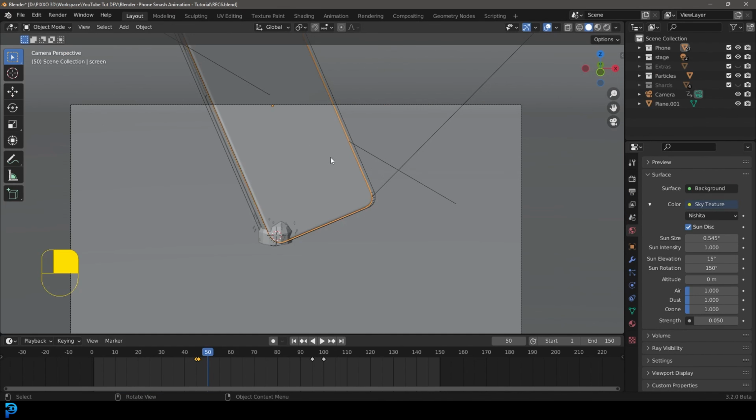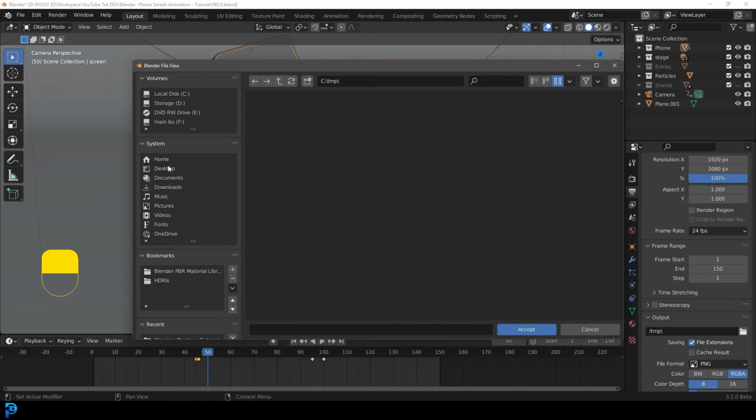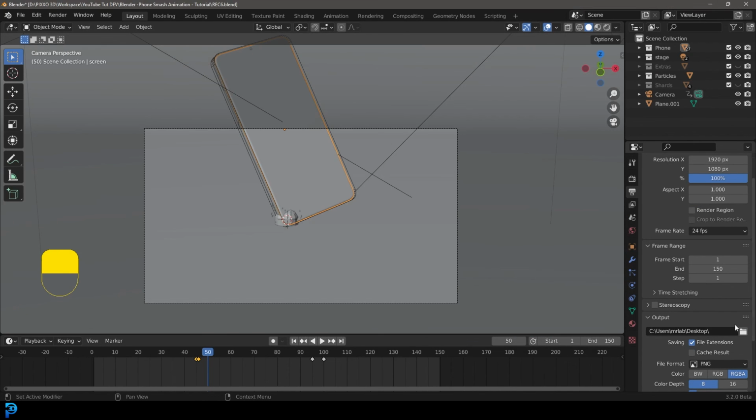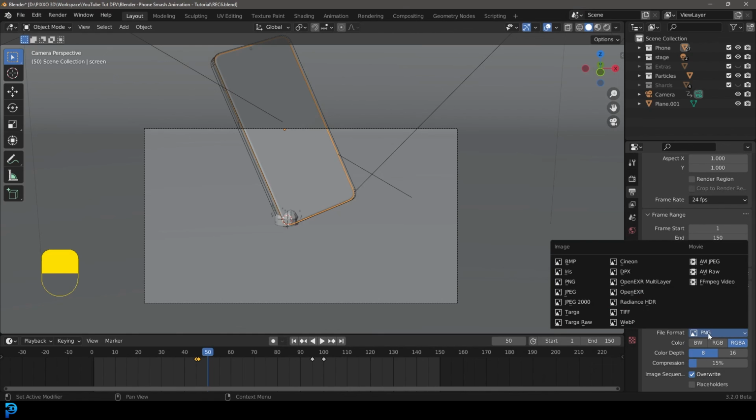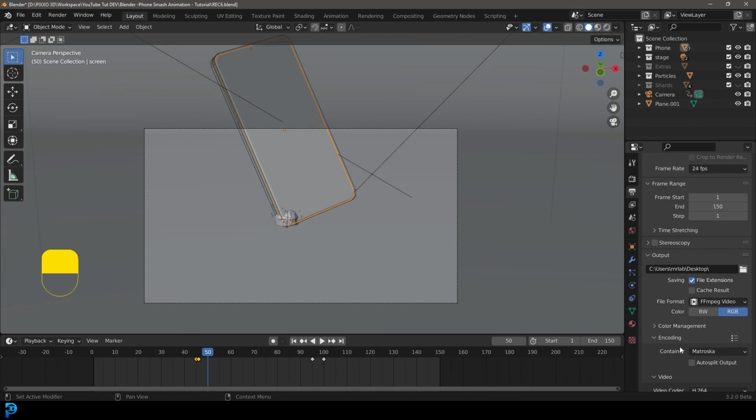And then once you have a result that you like, you can just go to your output, select the output destination on your computer under the output folder, and then you can change your file format. For example, you can make it FFmpeg video. You can give it an encoder and make the container something like an MP4. And then you can go render and render out the animation. So that has been this phone tutorial.